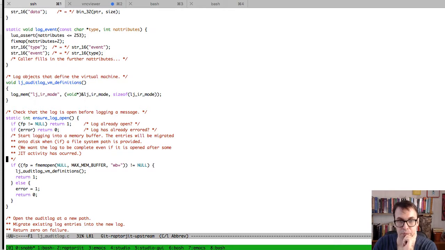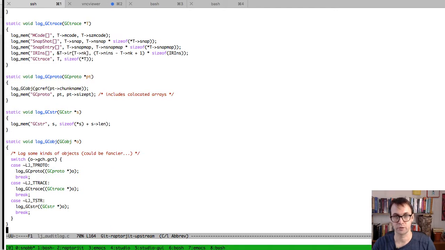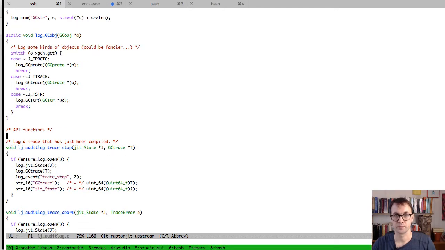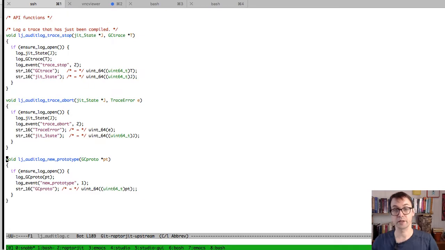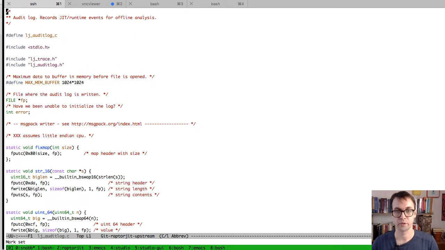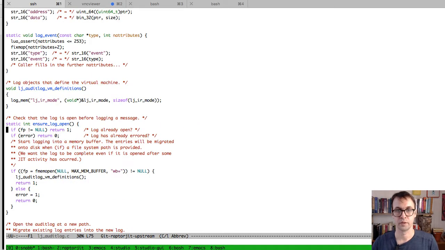So what do we do? Let's look at the very first event that gets logged, shall we? At some point the JIT is going to wake up, and for example, it's going to log a bytecode, and the runtime system is going to call this logging function, lj_audit_log_new_prototype, to say, hey, I defined a new bytecode function. Please log this for later analysis. This is going to call ensure_log_open. What's that going to do?